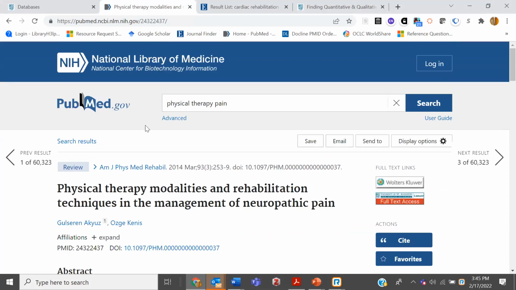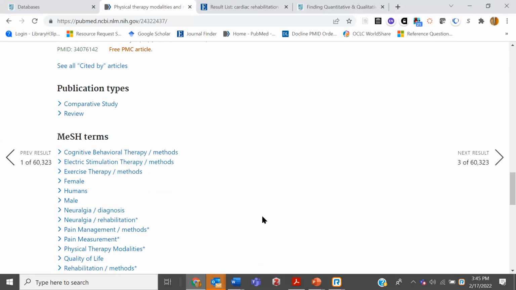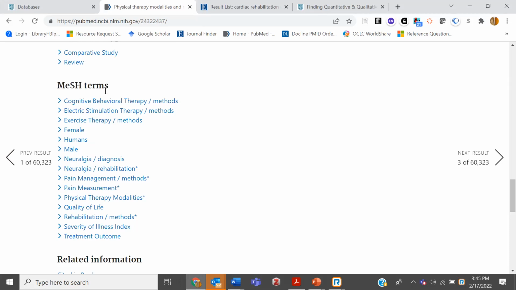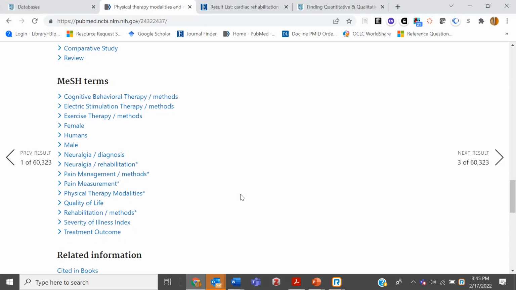But if it's listed in PubMed, if you scroll down toward the bottom, you'll see MeSH terms. And MeSH stands for Medical Subject Headings. And this is the same kind of controlled indexing term specific to the database that we were talking about before. So another way of being very specific about how the database captures and indexes that information.